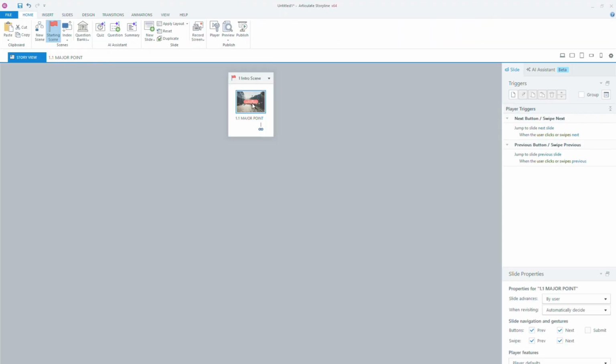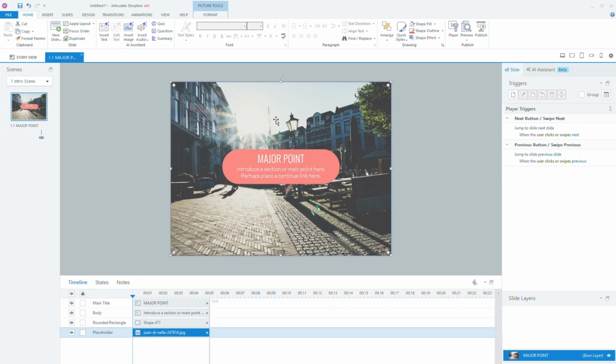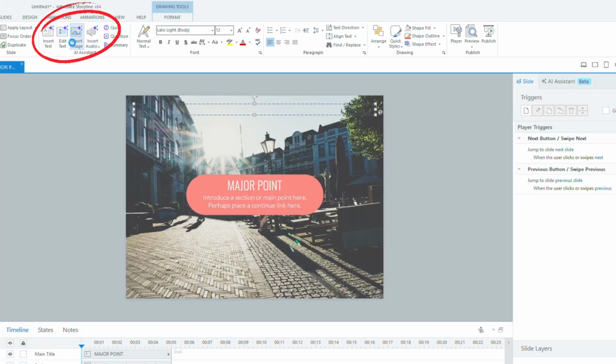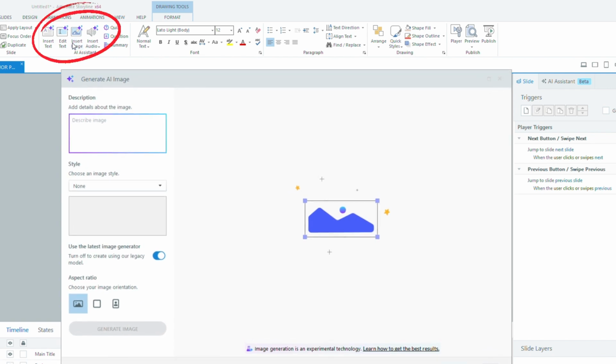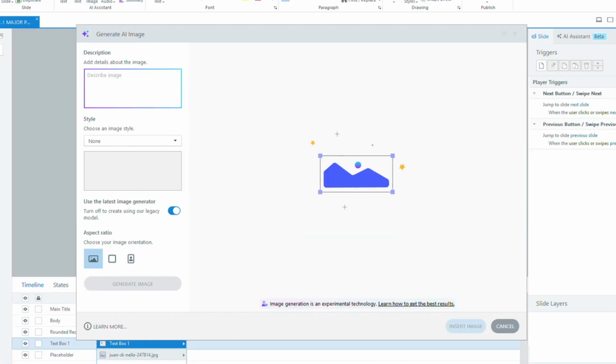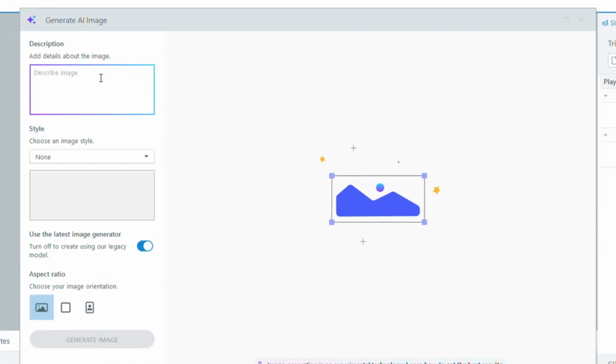So here already the template's got an image for you, but obviously you want to tailor your course to the topic you're working on. So this is where insert image comes in. So when you click on the image, you'll see an option under format on the top, insert image. So when you click on insert image, you'll see a generate AI image pop-up appear.